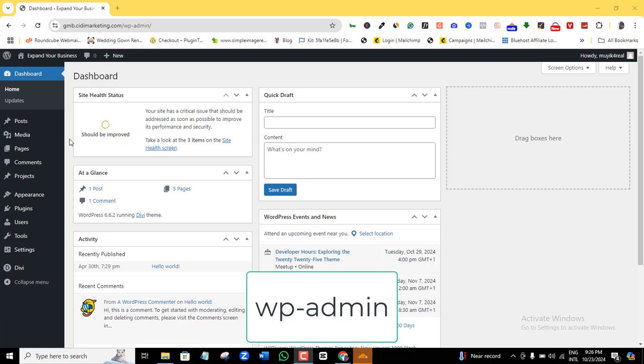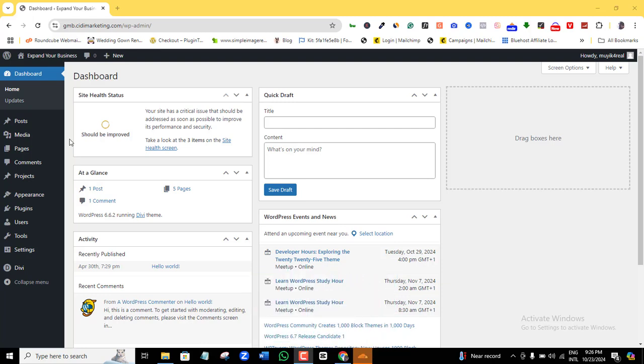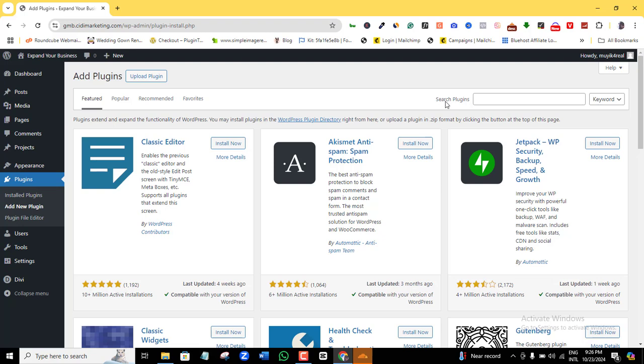website.com/wp-admin, just as you're seeing on your screen. It's going to bring you to this back end. So you want to locate the plugin here, and come to add new plugin. All right, so the next thing is that you want to come to this search plugin here, and search for Ultimate Member.